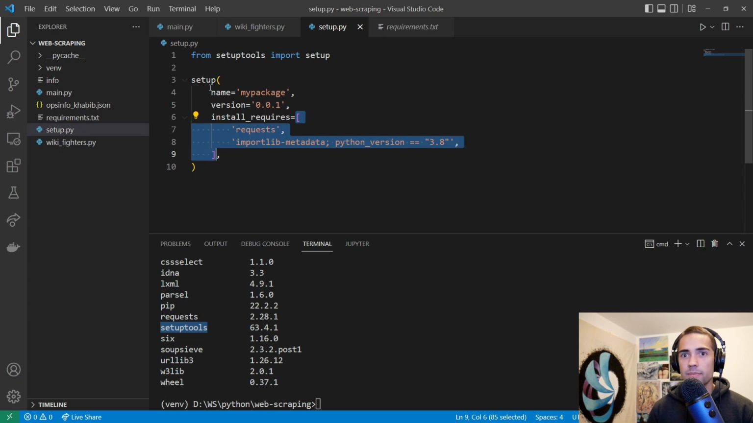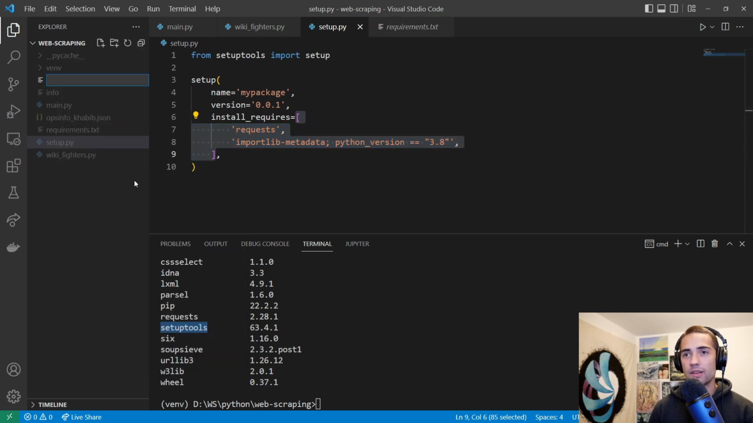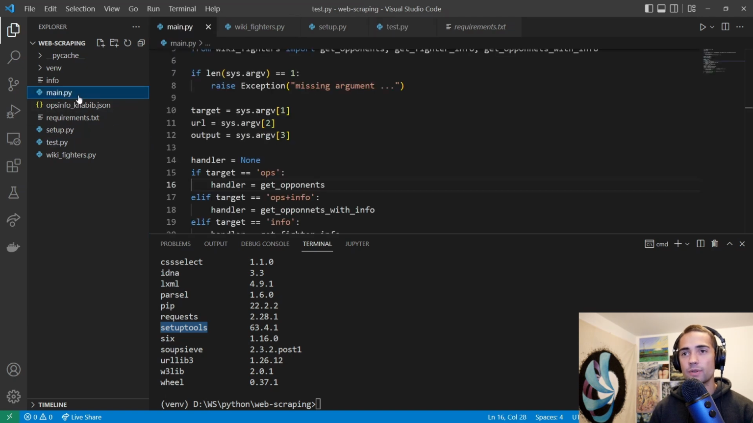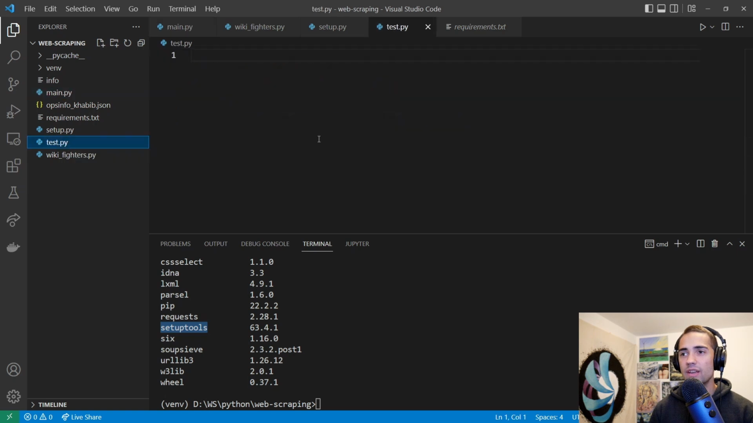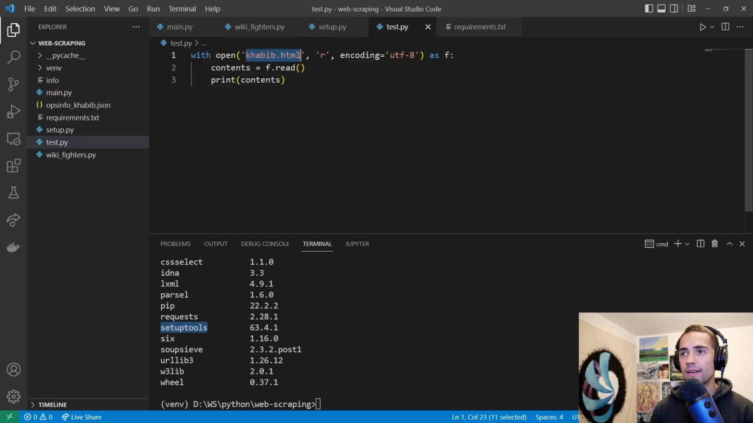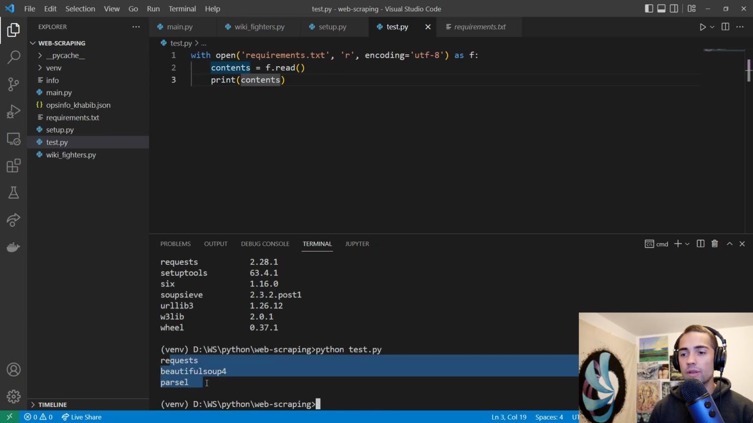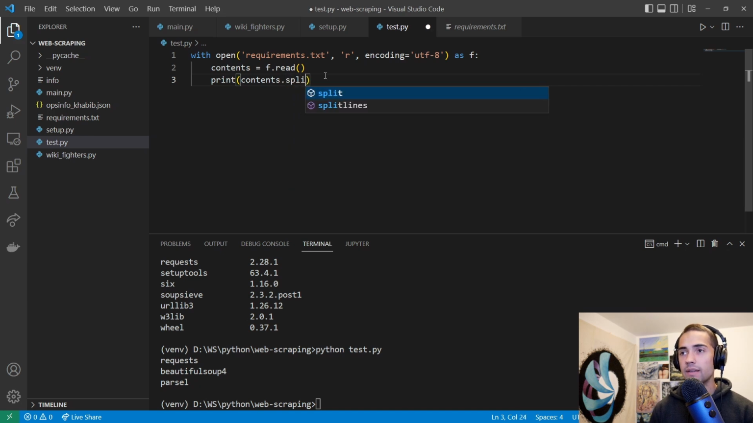If we do something along the lines of creating a new file, we'll just call it test.py. We'll go to main.py. We will grab this reading code over here, place it over here, and then we're going to go after the requirements.txt file. We're going to read it, we're going to have the contents, and then we're going to print the contents. We can then run this file, python test.py. We're going to have a new line separated list, which if we split by the new line, I know it's a little bit hard to understand if you're a beginner.